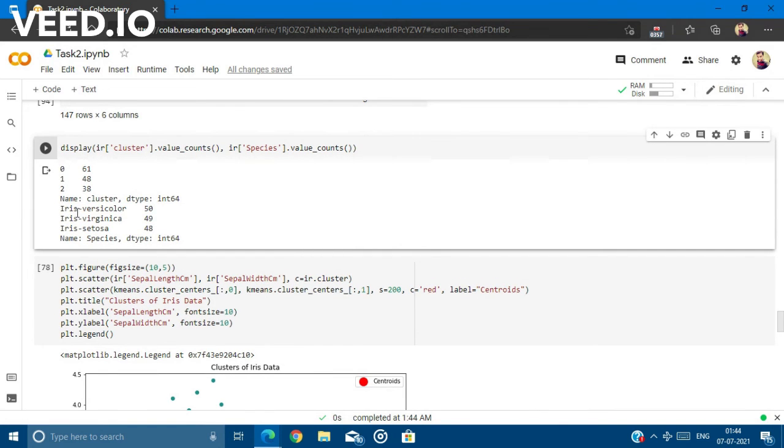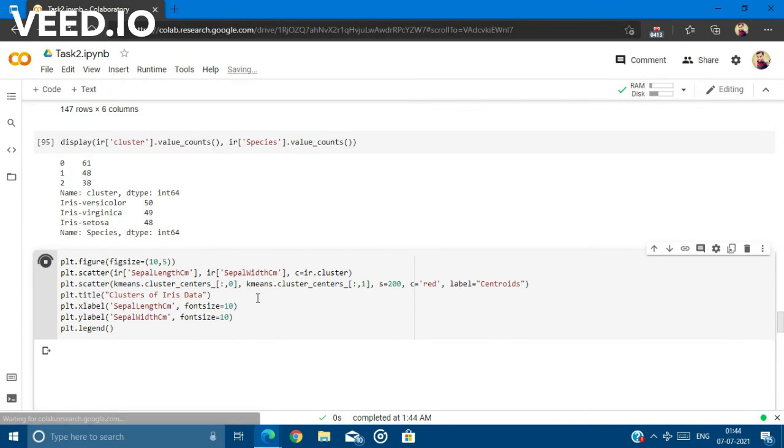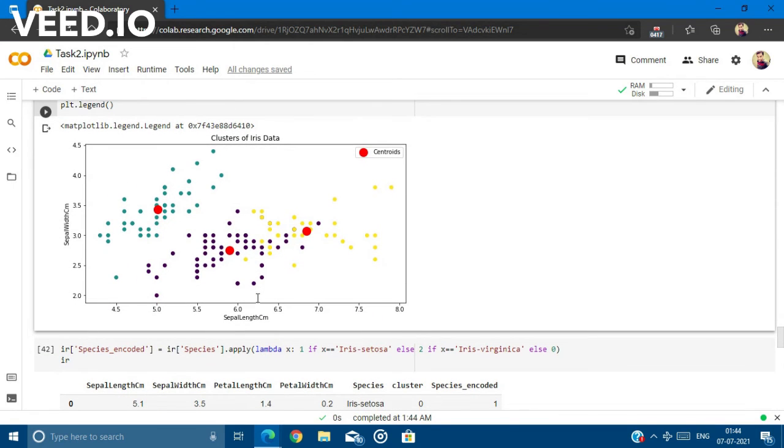Here we can see Iris versicolor is 50, Iris virginica is 49, and Iris setosa is 48, because the 3 duplicates were removed. Now we plot the clusters of the iris data. This is the cluster plot of the given iris data. The big red dots are the centroids.